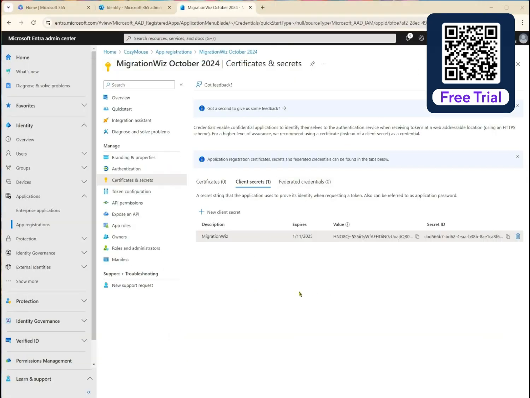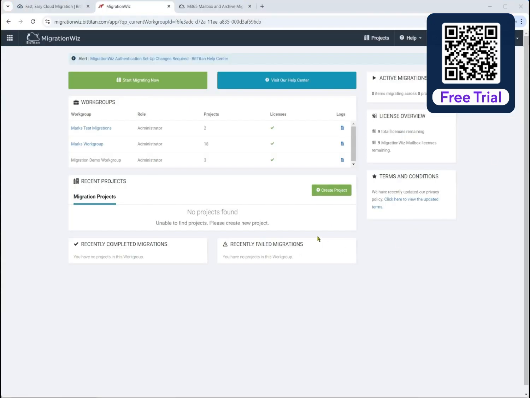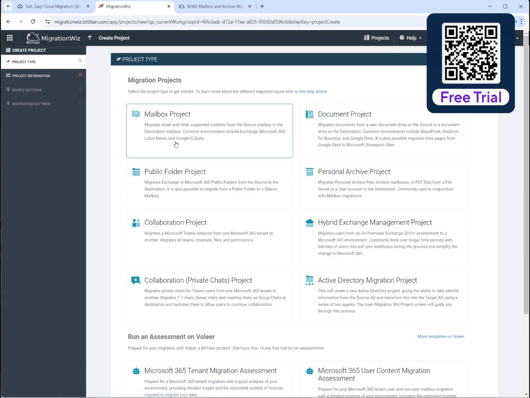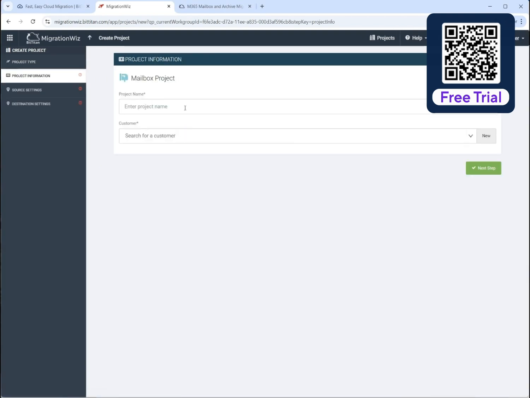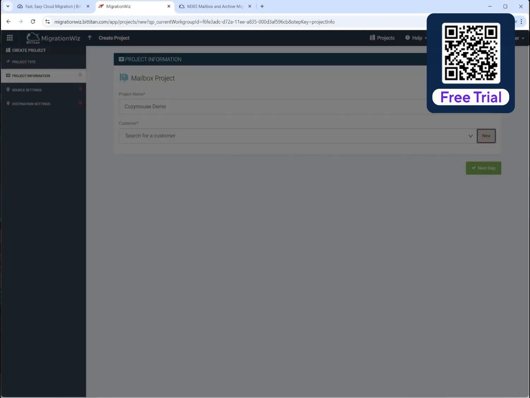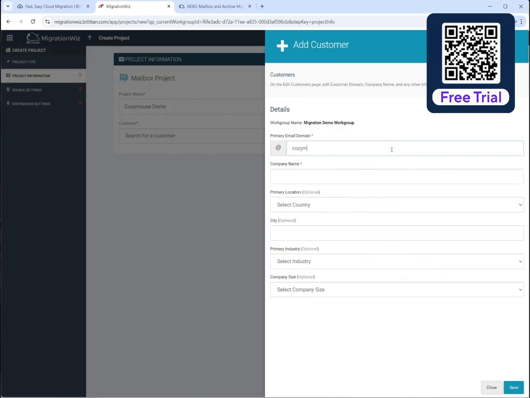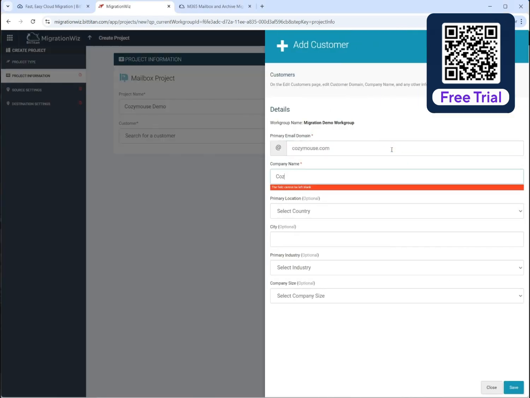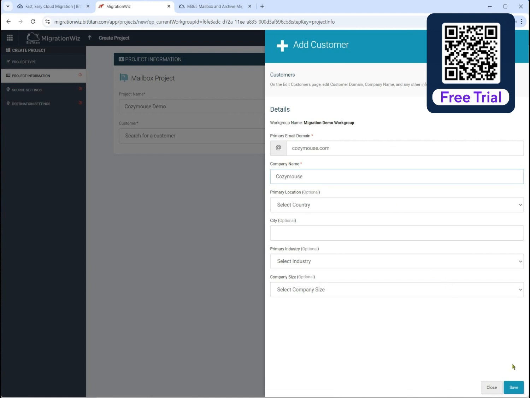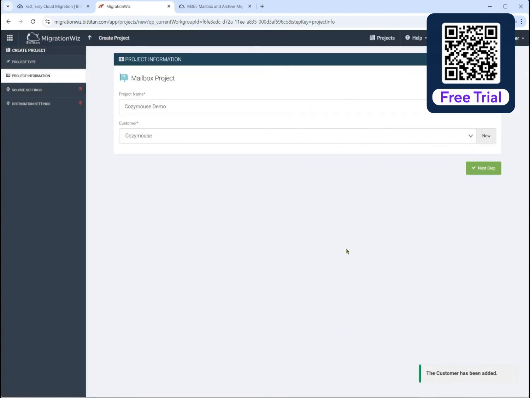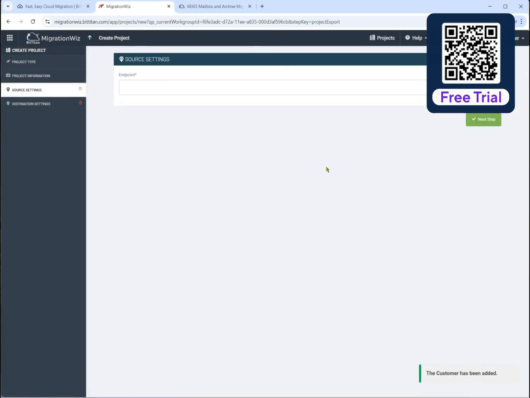So what we do here is we'll go and start a project in the console, which we do here with the create project, and it will obviously be a mailbox project here. So we'll put in a name, and this one will be a new customer, which we'll put in as cozymouse.com and cozymouse, and save that. There we go. Now the next step is where we get to configure the source endpoint.